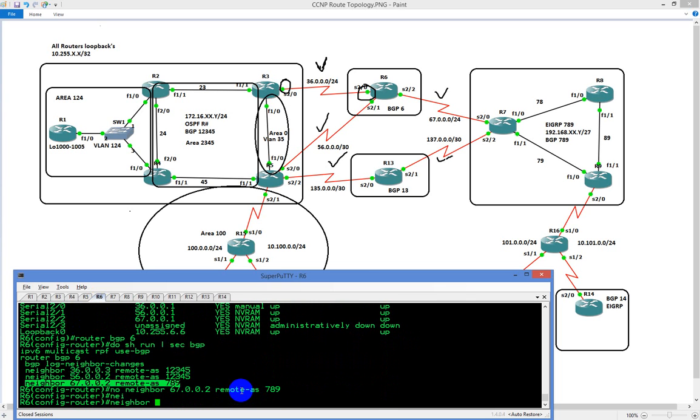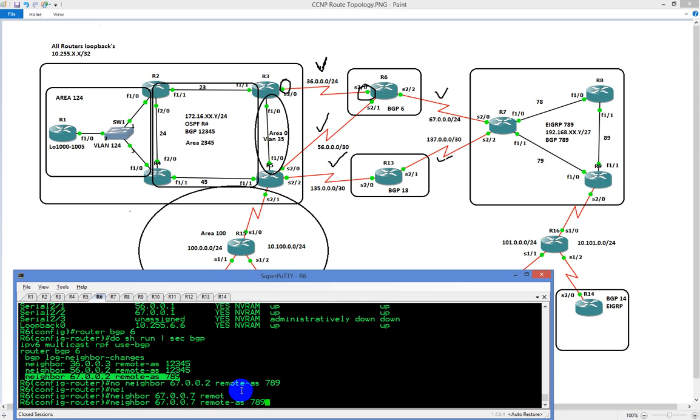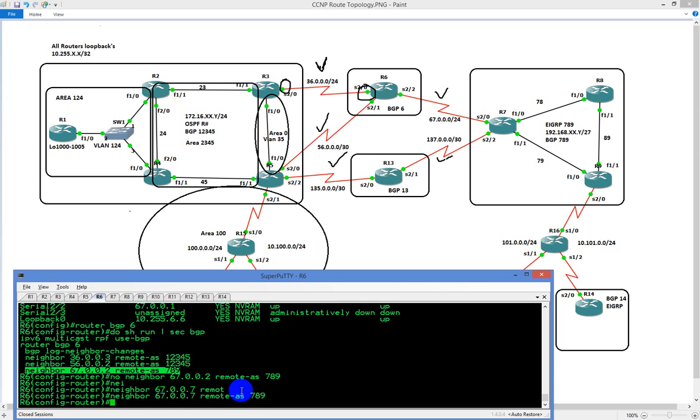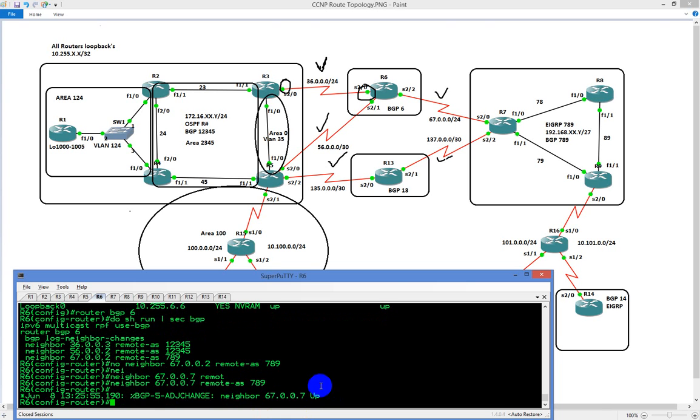And neighbor of 67.0.0.7, remote AS of 789. And there's a question, why do I have two /24 subnets? For NAT, to test that out when we get there. And I have some other capabilities that we can work with as well. So that should get our adjacency up, and there it goes.